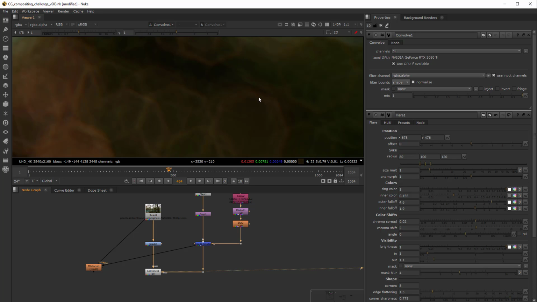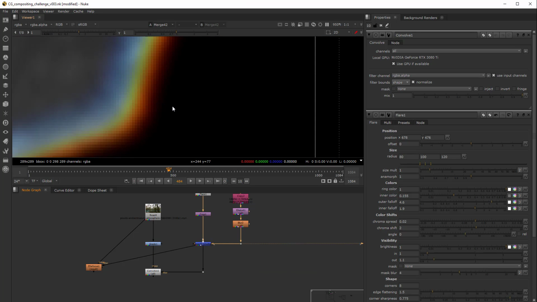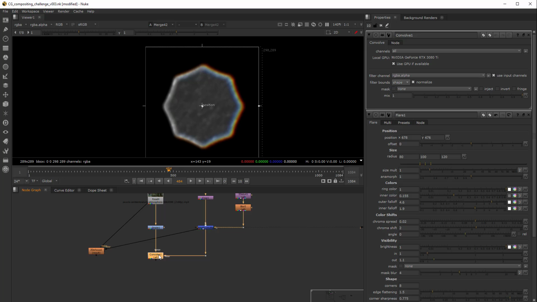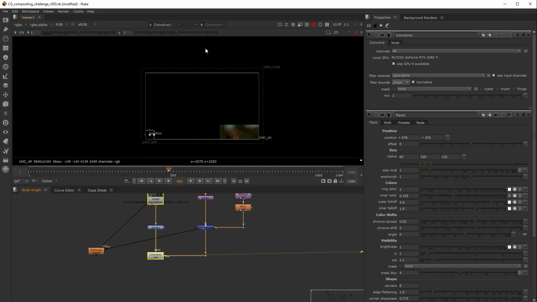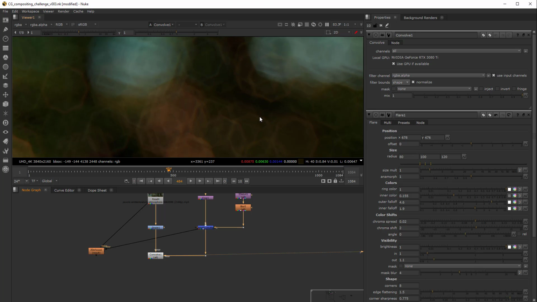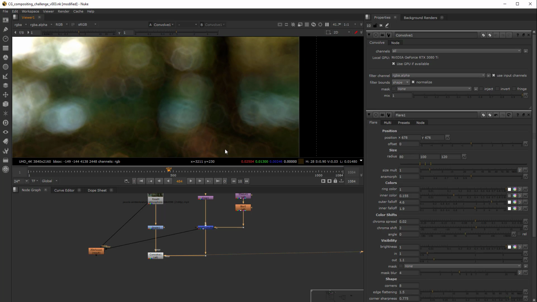here. So you see that we had some chromatic aberration around our kernel, and by setting our convolve to use input channels, we are using all the different color channels to drive our convolve, and so we can see that chromatic shift in our convolve there.